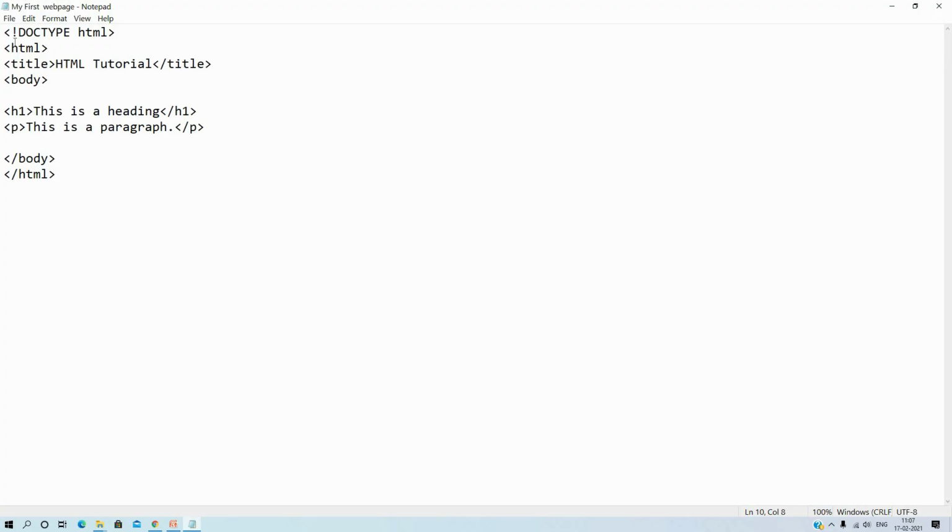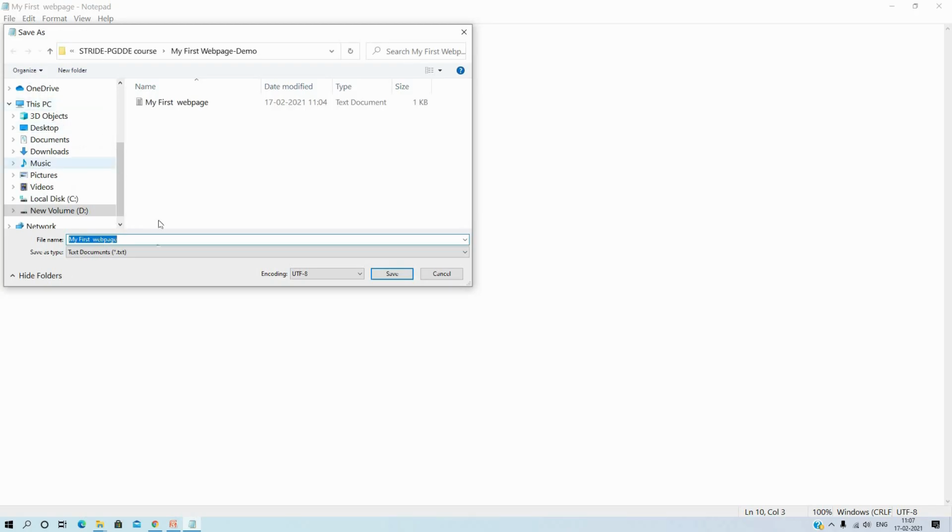So here you can change the titles and the paragraph text, and save the file as. You have to note that it should be in HTML format for a web page. Then the file name should have the .html extension.